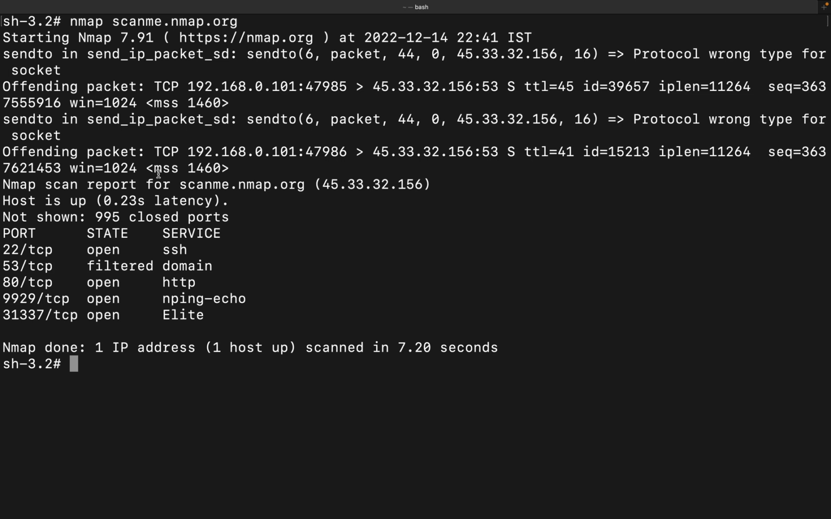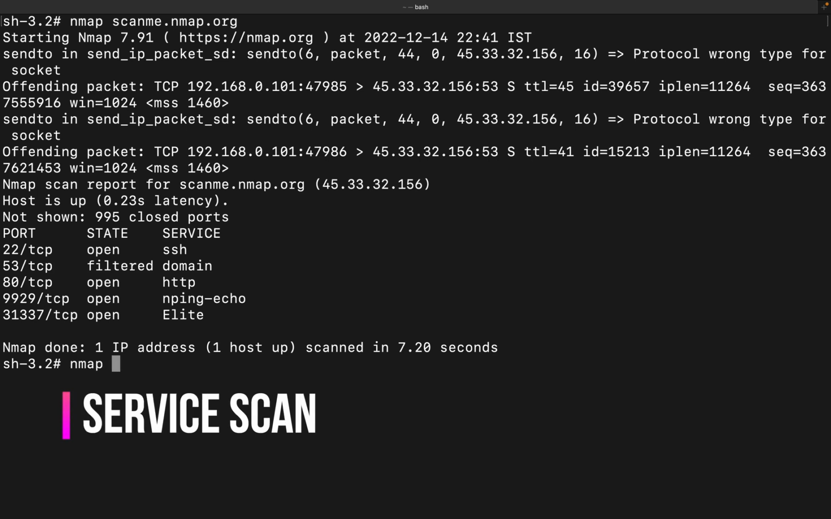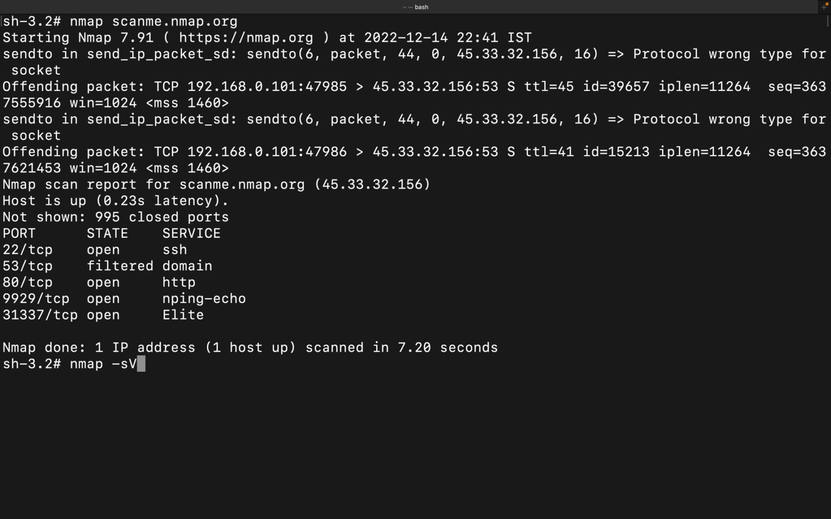Now let's perform another scan where we will try and see if we can find the versions of these services. For this scan, we'll be using the SV flag, which means scan for versions. And now let's give the domain.